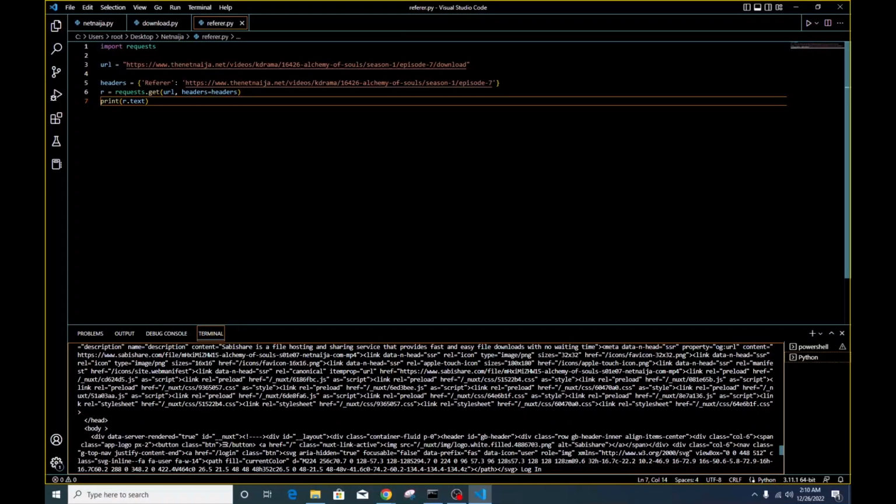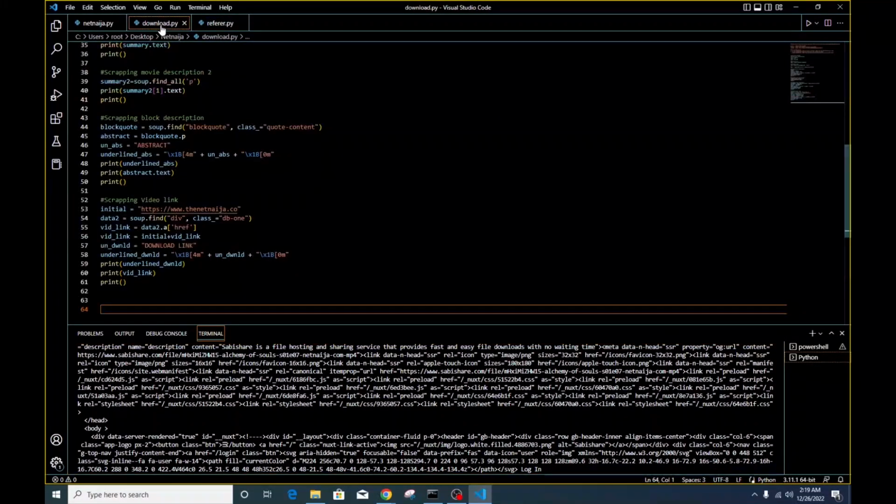Now we can incorporate this into our download.py script. So we have been able to prove that by adding the referral header on our request header, we're able to authenticate and get redirected to the actual link where the Sabi Share actual video is being saved. So what next in line is for us to incorporate this code into our previous code and adjust something. So I'll just navigate back to the download.py.